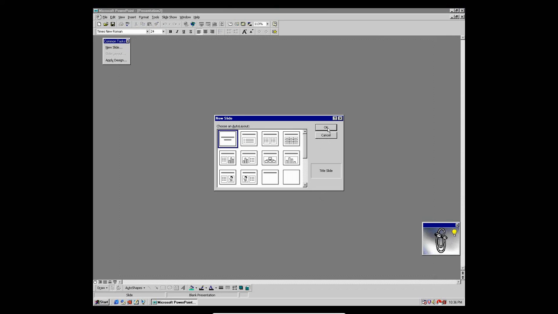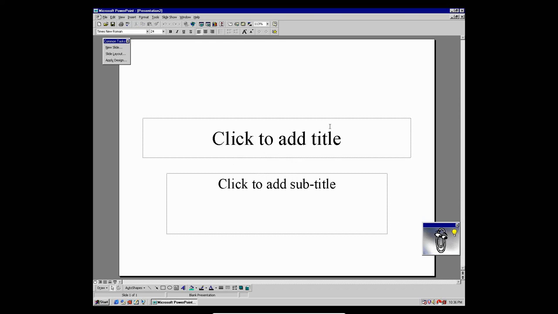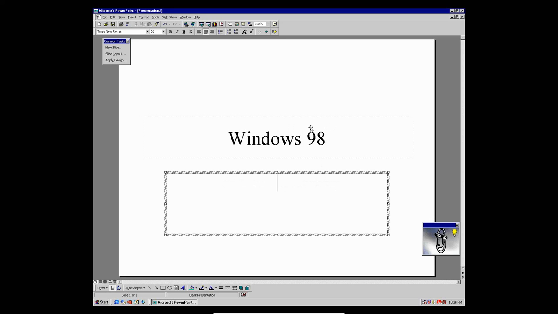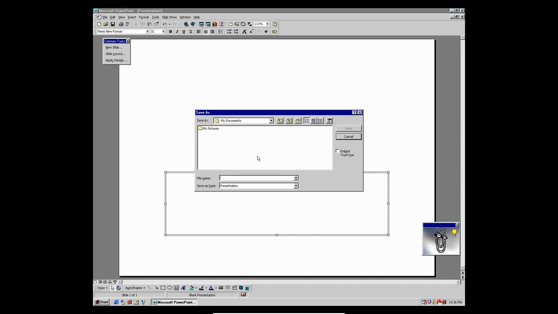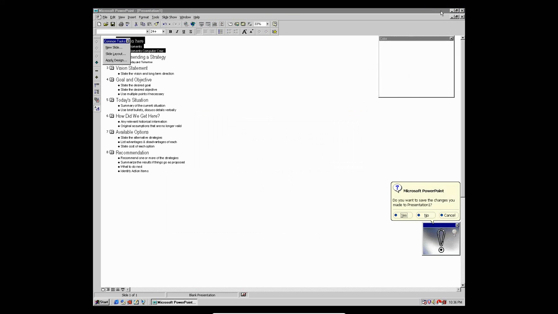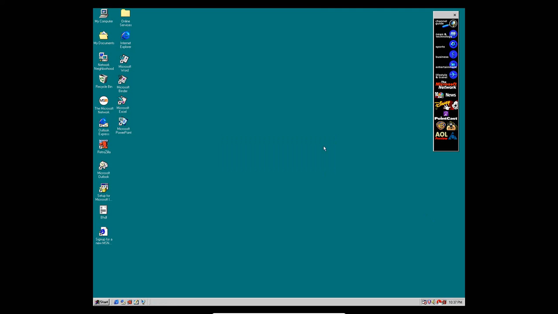Oh, I know you're there, Clippy. Just be quiet. Oh, this looks like the modern version still. Oops. 1998. So we're just gonna go file. Oops, yeah, I guess save as. And that's how we're going to save it. See, Clippy looks like he's going to go crazy.